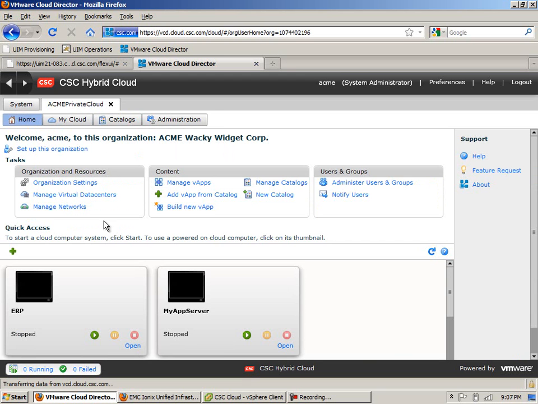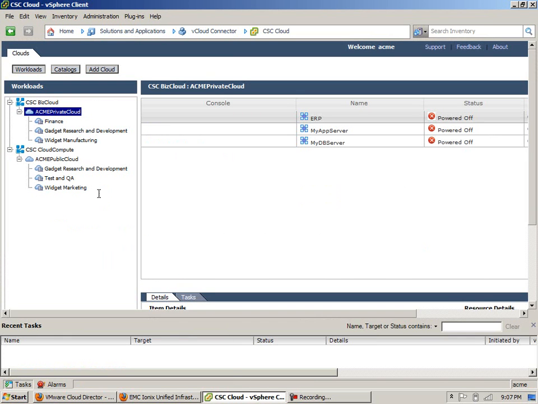If I look at the Acme private cloud itself, I can see a couple of the applications that have been deployed here. Now the final thing I'd like to show you here is where we can take this next. So here you can see a new product just recently announced from VMware called vCloud Connector. vCloud Connector allows you to move and migrate workloads between clouds. So you can see again here the CSC BizCloud hosting Acme Private Cloud and the CSC Cloud Compute hosting the Acme Public Cloud. In the private cloud, I can see I have 3 workloads here.